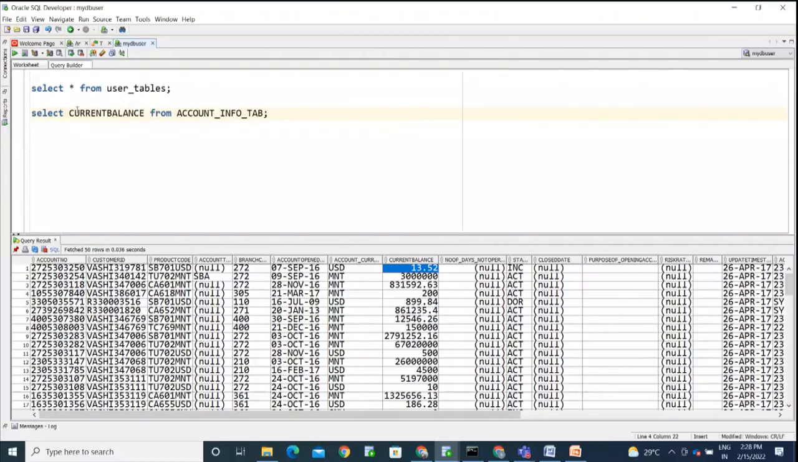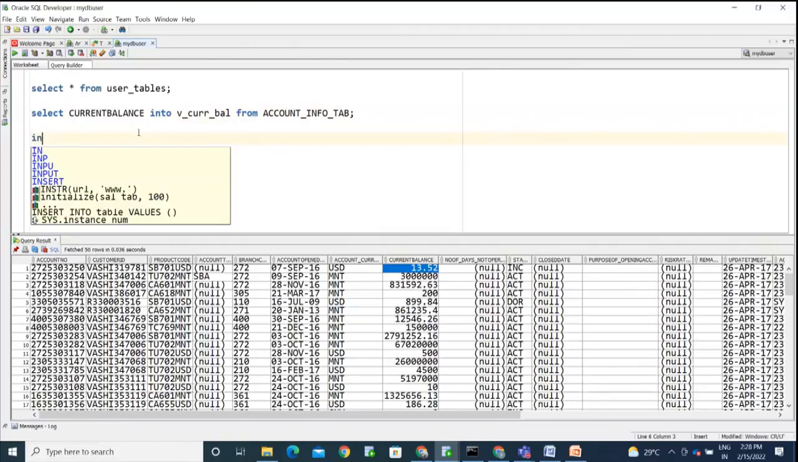Current balance, put that into some variable like v_. Then put a conditional statement: whatever transaction you are performing, if it is a withdrawal. The transaction type and the amount we will consider here. As I explained in the package, we are passing the transaction type and the transaction amount. When the transaction type is passed and it is a withdrawal, put the condition in this way.